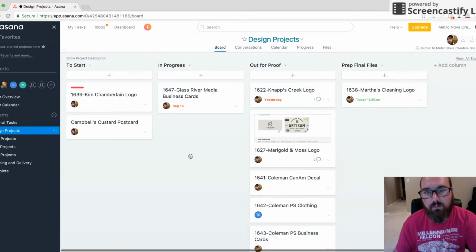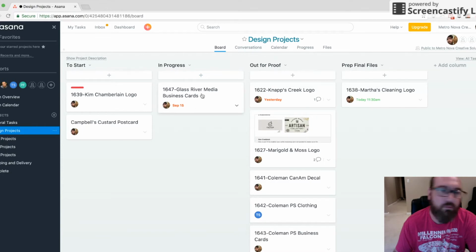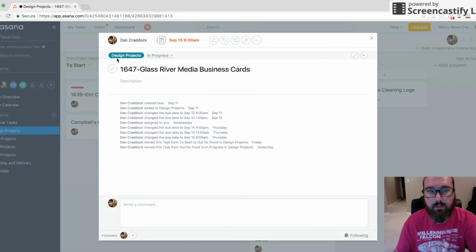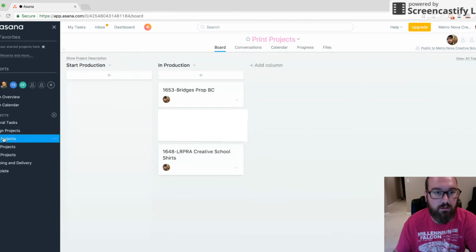One thing which is kind of cool, like I said, is changing projects. Like when this Glass River Media business card file, when that design comes back and they're like, yeah, we're happy, I click it, open it, do the pencil, and I'll change this to print project, and then it's in here. And so it'll automatically start in the furthest column to the left. So I do it in progression. So start production. I know that it needs to be set for print and get that file ready. And then I'll know it's in production.